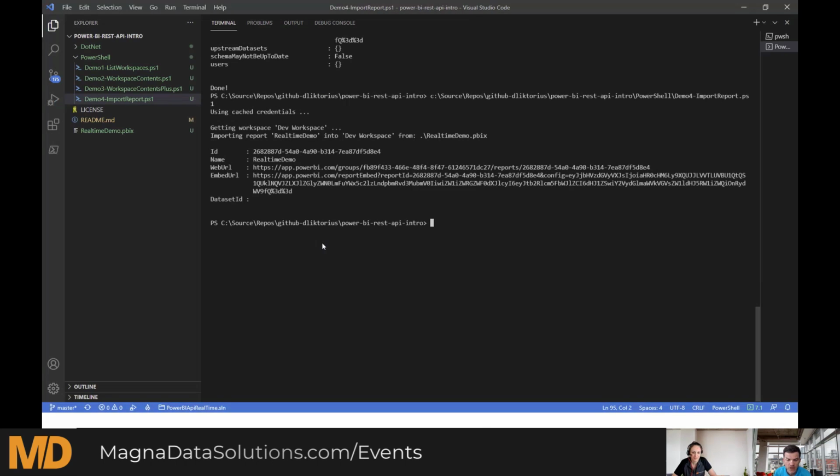And there we go. It's finished. And this is the result. We have an ID for the report. We have the name. We have a web URL that we could access directly to pull that report. We have an embed URL that can be used for Power BI embedding to embed that report.